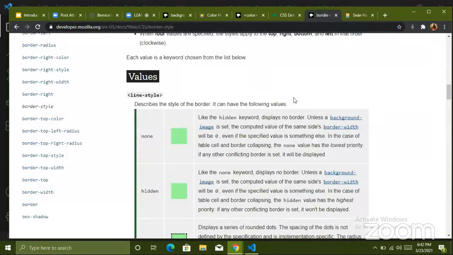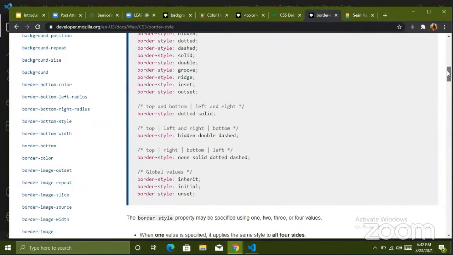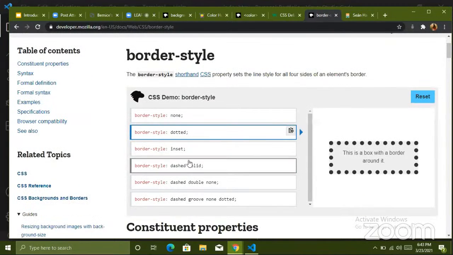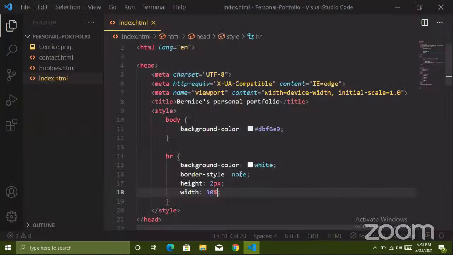Now, using the documentation, we get to know that at the syntax part here, when one value is specified, it applies to all the 4 sides. And when you set border style to dotted, this is how it's going to be, like the one at the right-hand side. So that is the style that we are going to use. We are just going to set the border style to dotted. So let's set it to dotted and see.